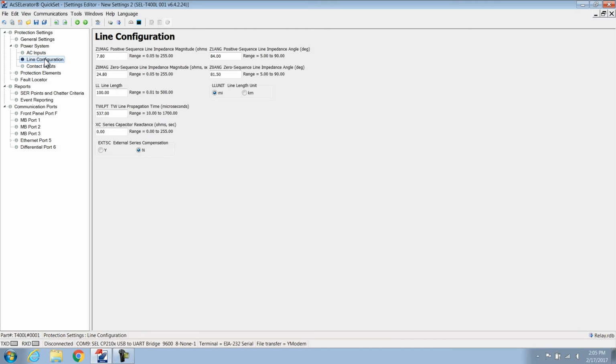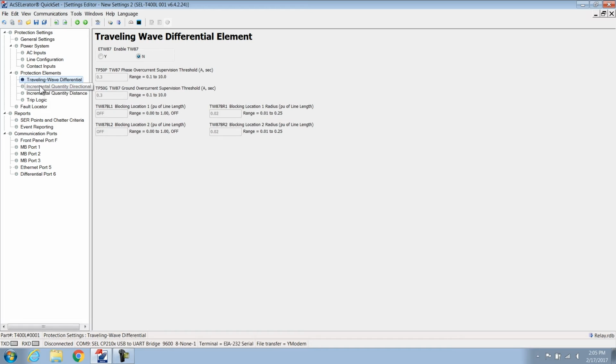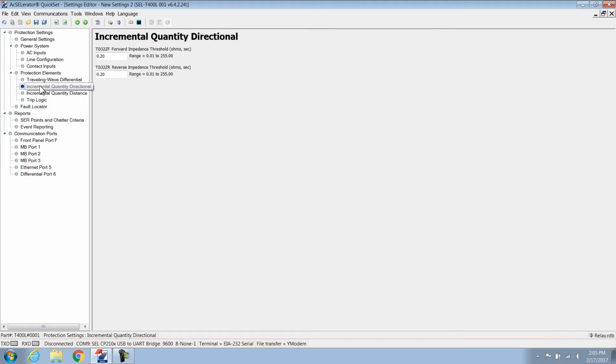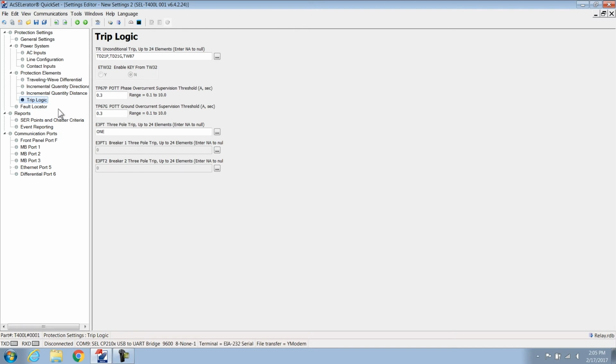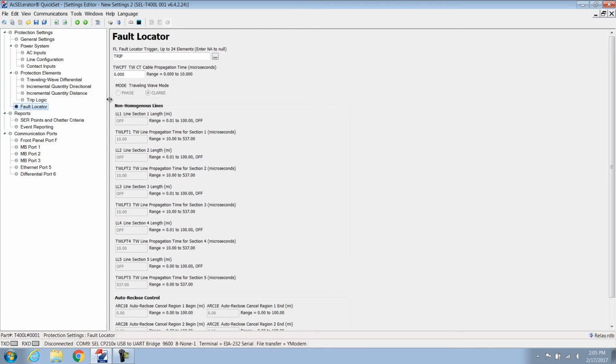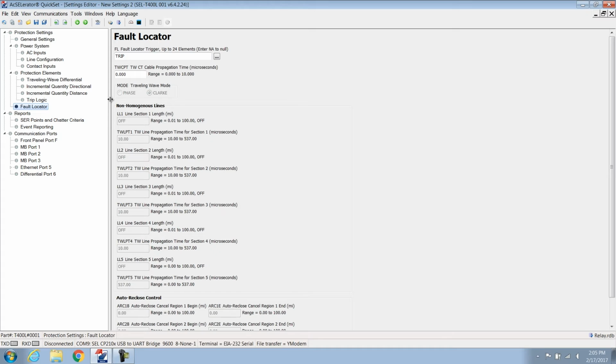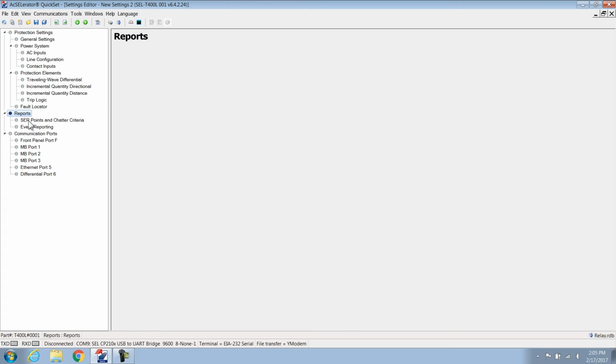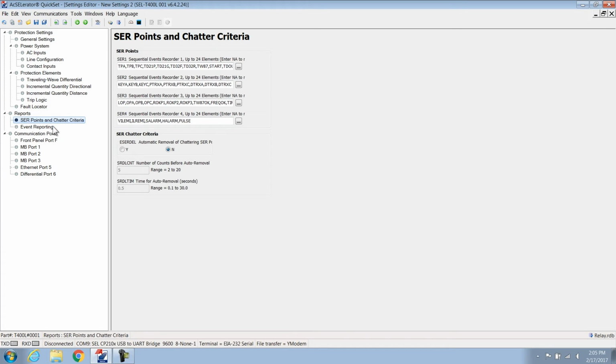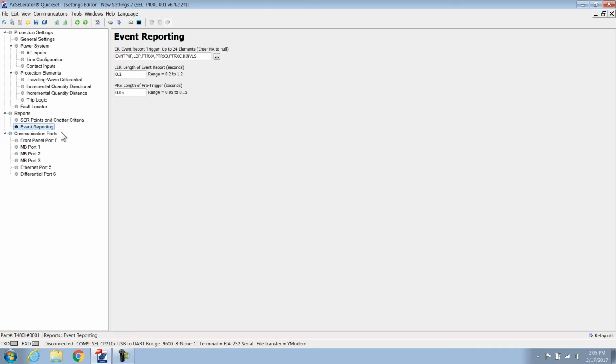The Power System menu allows you to enter configuration parameters related to the power system, including CT and PT data and line parameters. The Protection Elements menu allows you to configure the SEL-T400L protection elements: traveling wave differential, incremental quantity directional, incremental quantity distance, and the trip logic. The fault location configuration is also under the protection heading. The Reports menu allows you to configure the SER and the DFR functions of the relay. The Communication Ports menu allows you to enter the port settings for the relay.